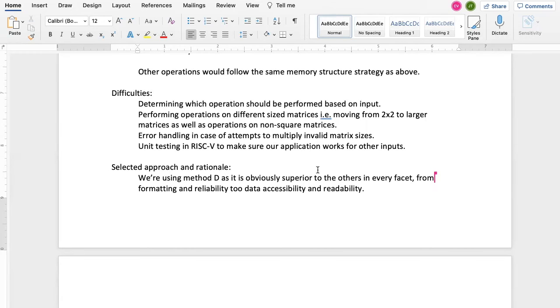Another potential difficulty is performing operations on different size matrices. So we're starting out by working with 2 by 2 matrices, but we might work with larger matrices such as 3 by 3 matrices, and we could work with non-square matrices as well, such as a 1 by 2 or a 1 by 3.